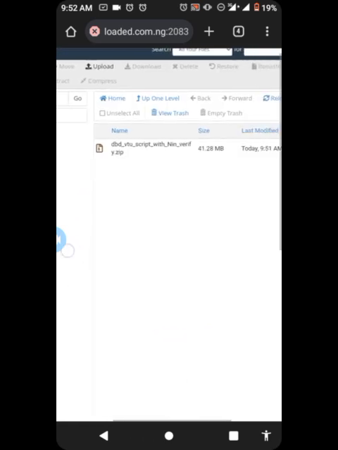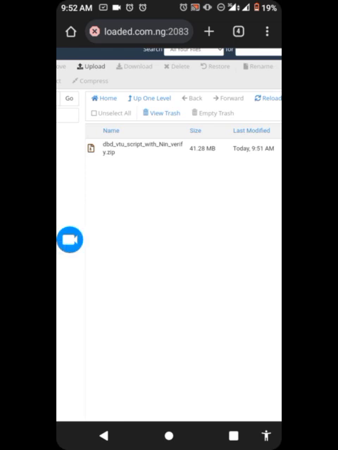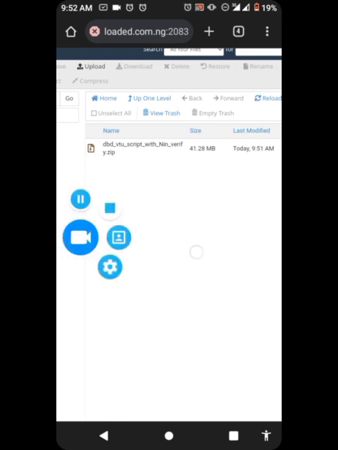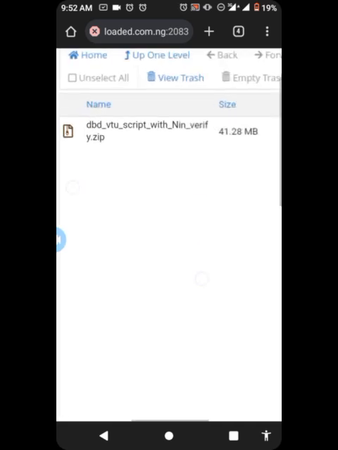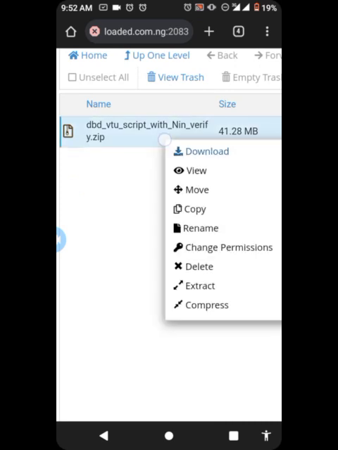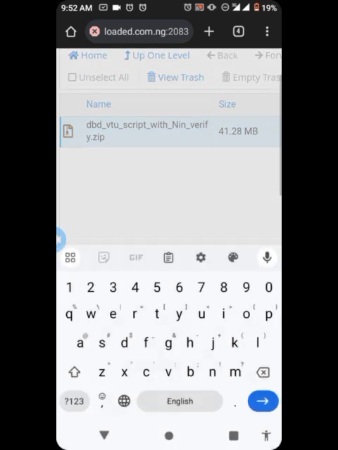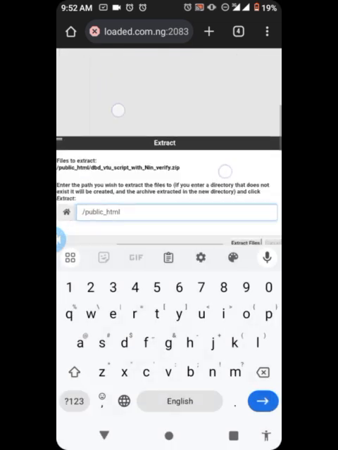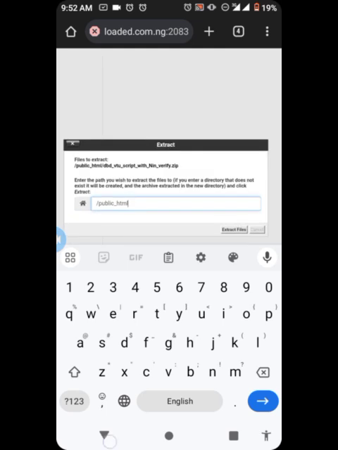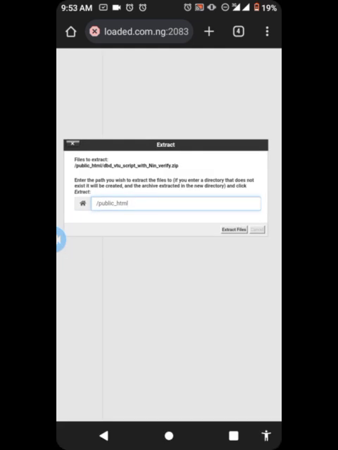So the next thing is for us to extract what is in this file. To extract it means to bring out the things that are inside. So what you do is long press like this, then click on extract. They're asking where you want to extract it to. Is it public_html? So click on extract files. Don't touch anything. Click on extract files.